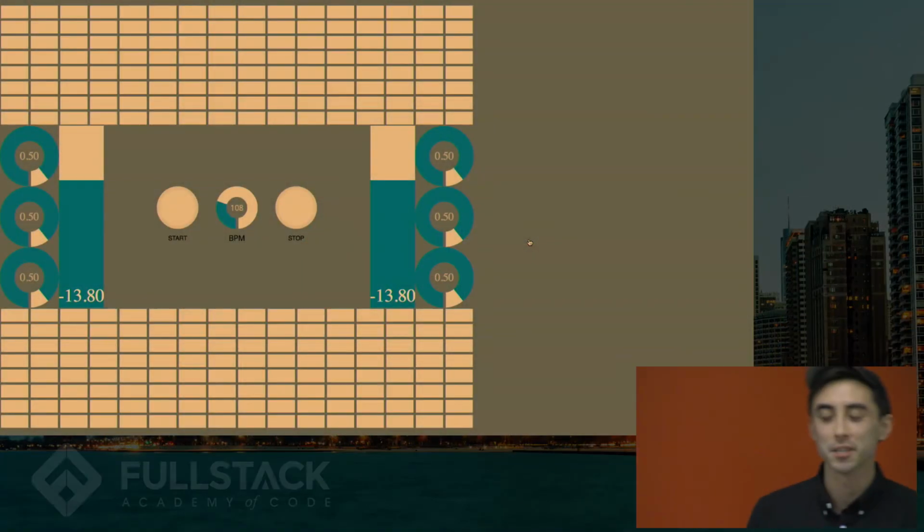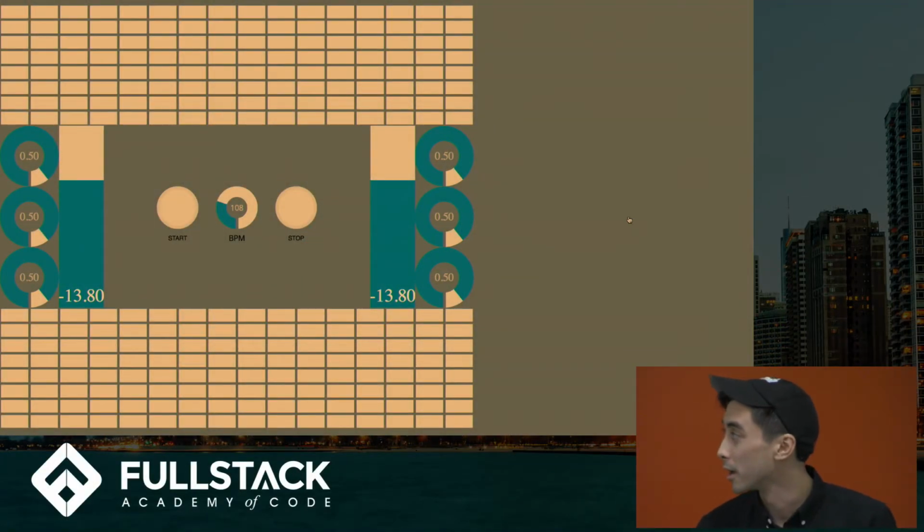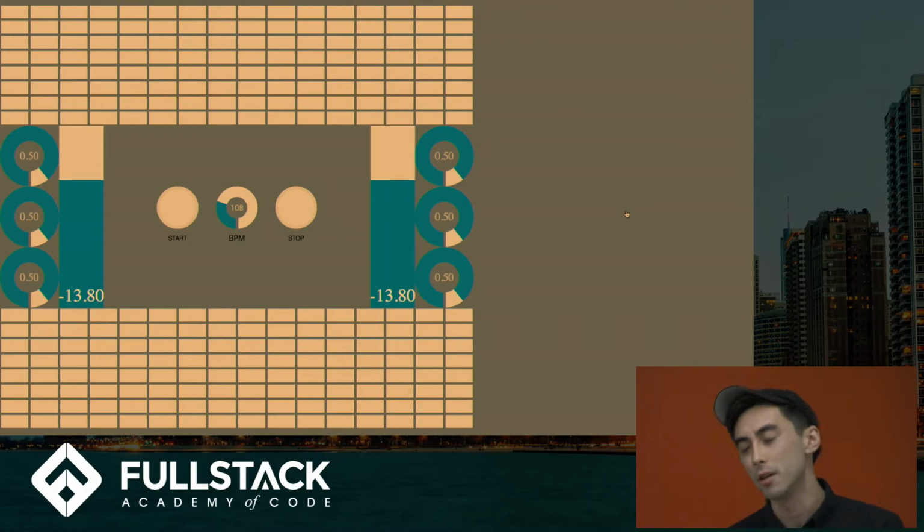Hi, my name's Max, and for my Stackathon I created a simple 8-track sequencer. Or rather, it's more of a dual sequencer. You see one up here, one down here.